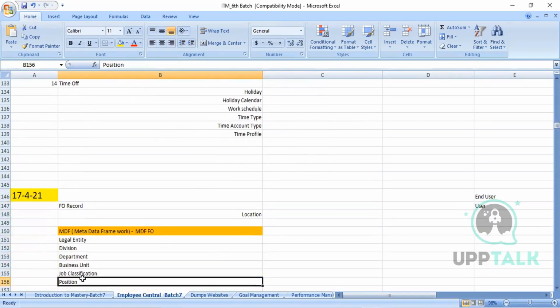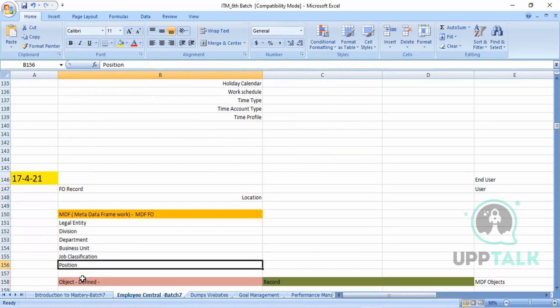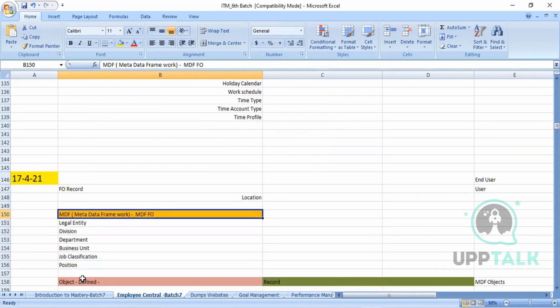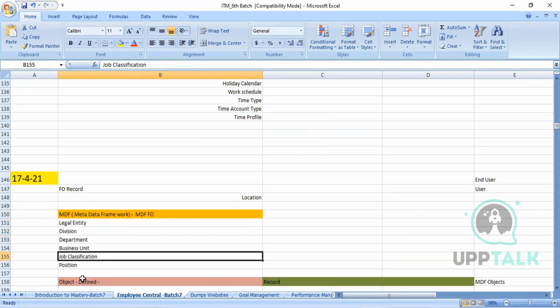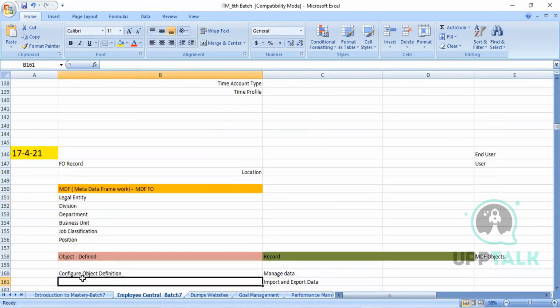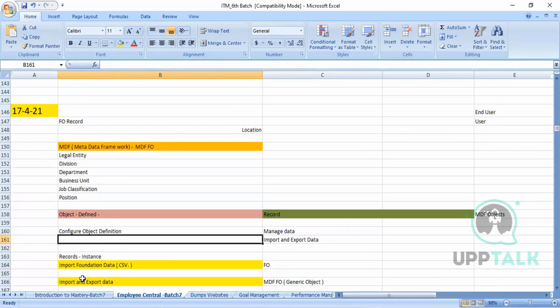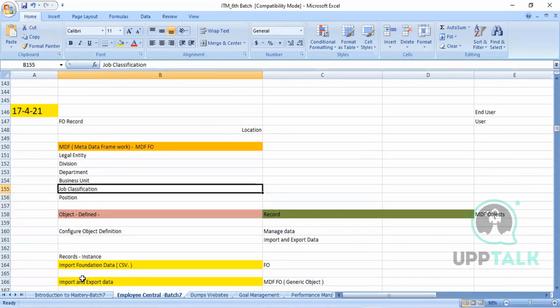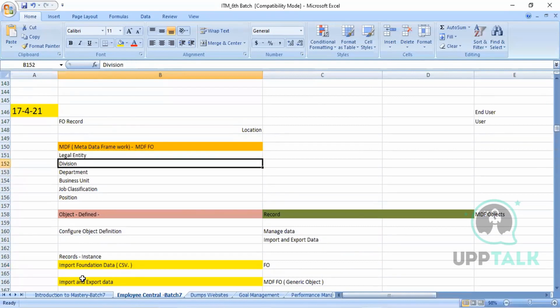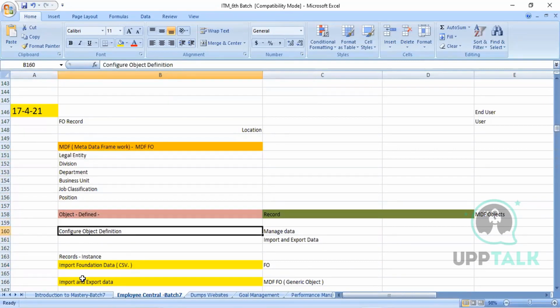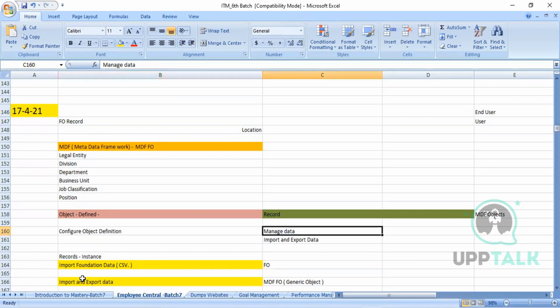Then I'm just coming down. Here we have discussed the metadata framework, MDF. In the MDF, we have legal entity, division, department, business unit, all of which we already discussed. Here I have also given a comparison. If you want to define any MDF object, you don't have to go to the data model; you can go to Configure Object Definition. We will discuss Configure Object Definition in detail, and we have seen maintaining the records with the help of Manage Data and Import and Export Data.